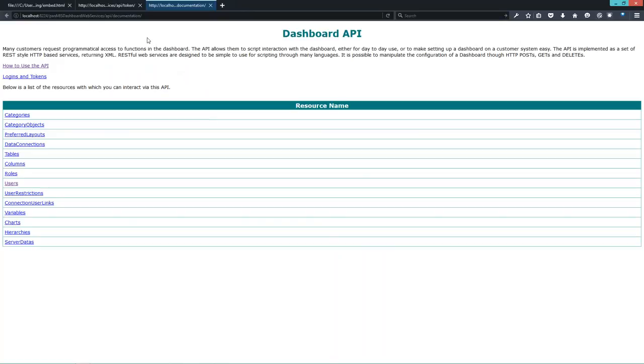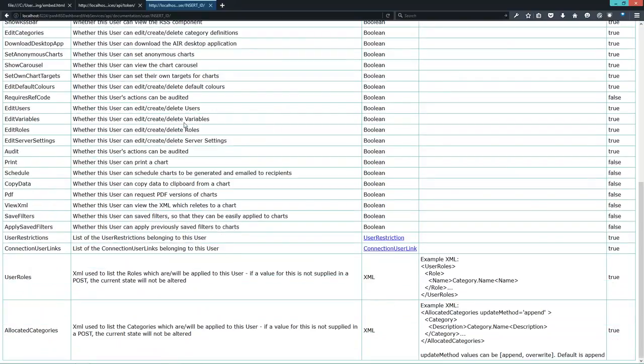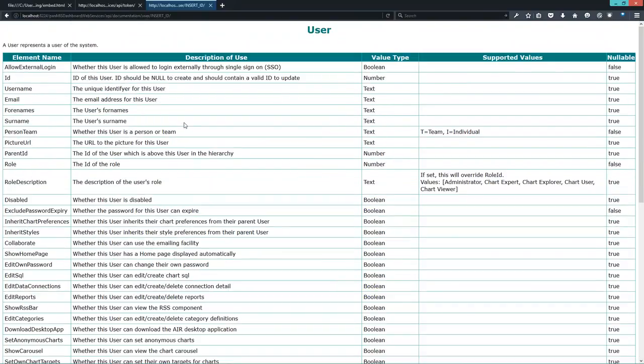Here we've got some built-in documentation. So this URL here will take you to this information, and then from here you can delve into the different areas. There's a guide on how to use the API, a guide on logins and tokens, and then each of the elements within the API. For example, users has a page describing all the different information that you can configure for a user.